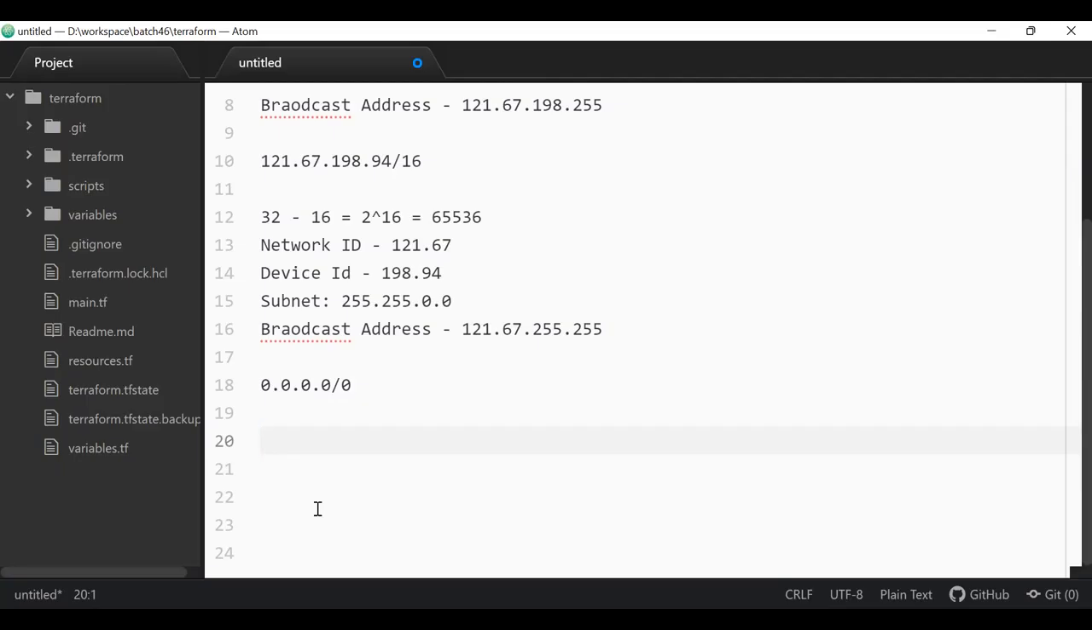Next, suppose I define 192.168.20.21/32. What is the meaning of this one?